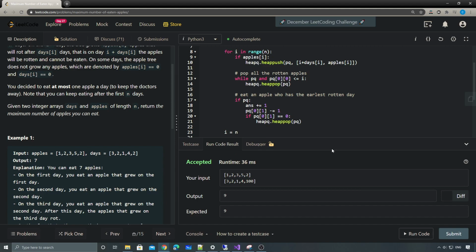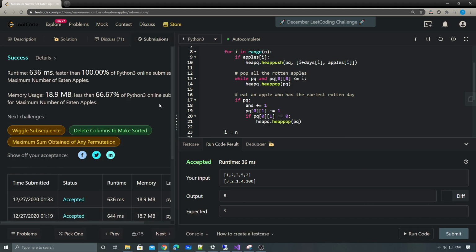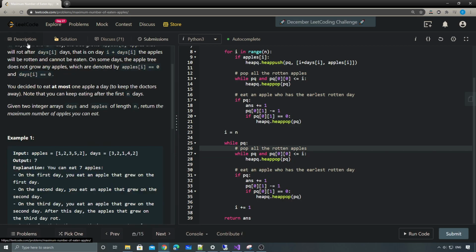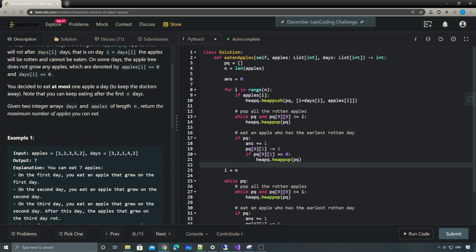So if I run the code here, accepted. Yeah, so that's it, right?